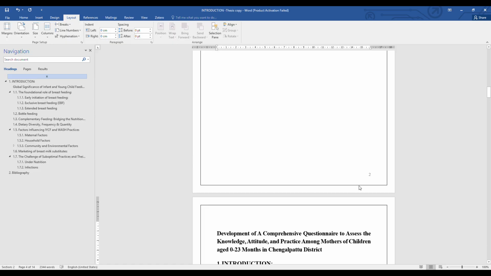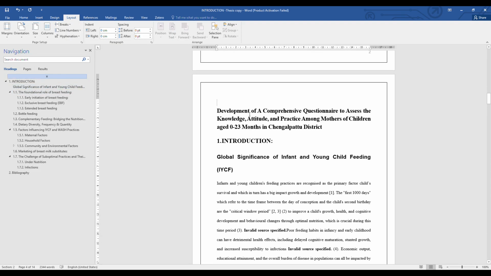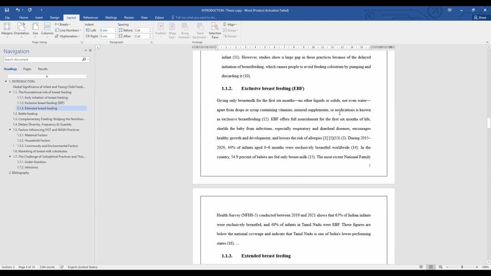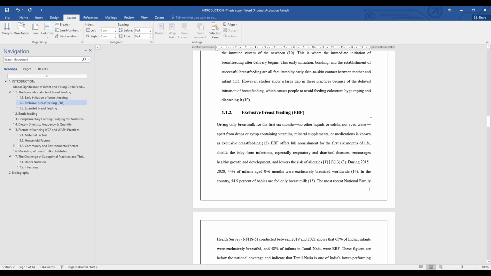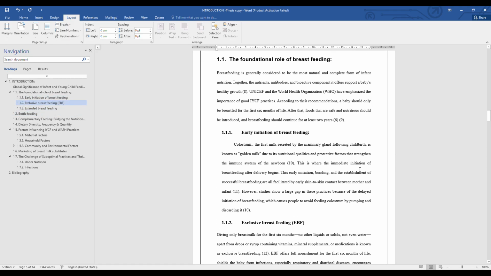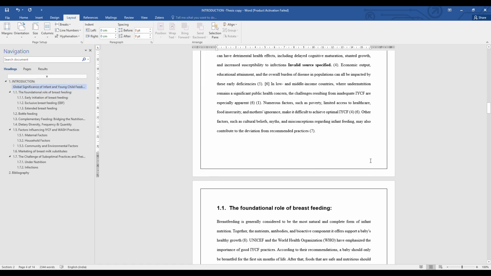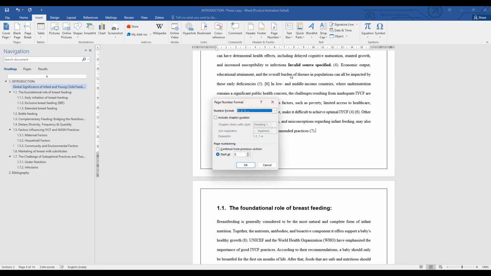So now this is my chapter. You could see that the page number restarts from 0 here. So this would be 0 and 1 and so on. Now I want to format the inserted page numbers. So I go back to page number, format page number, and I start at 1.